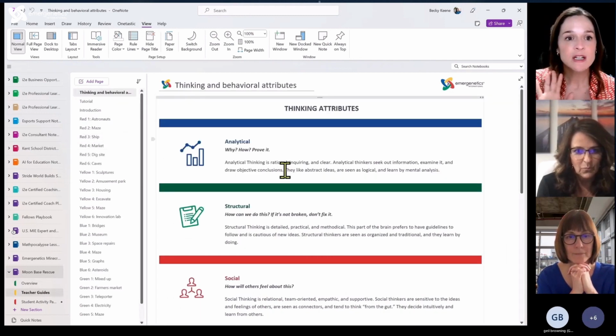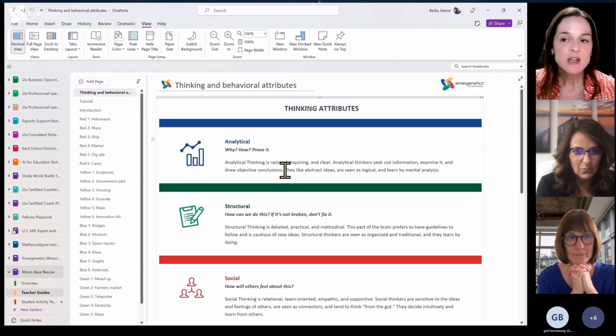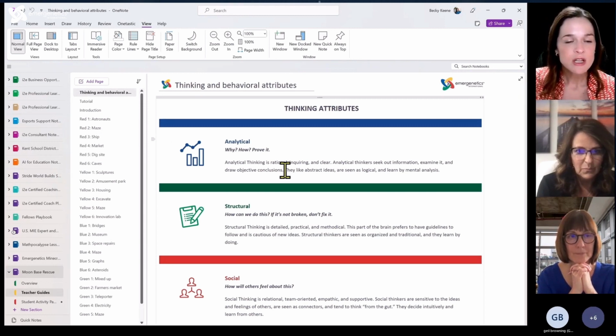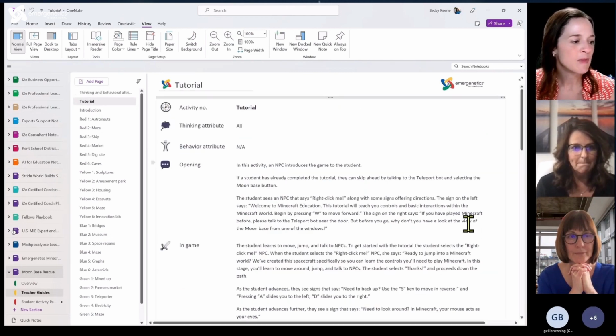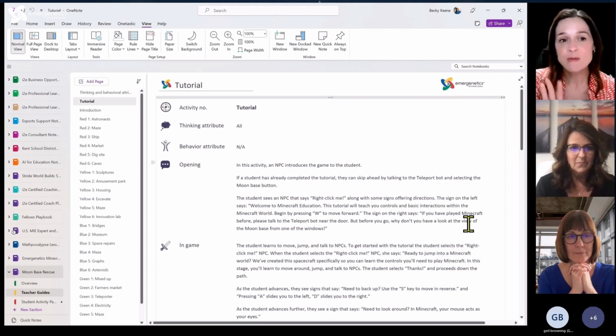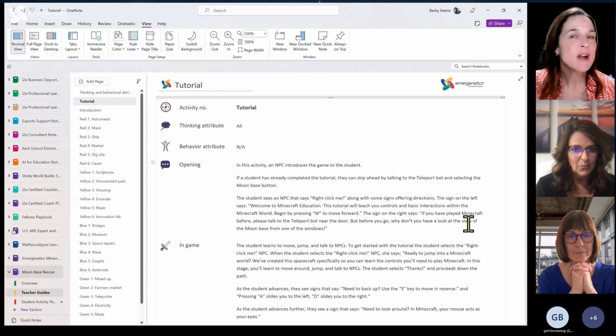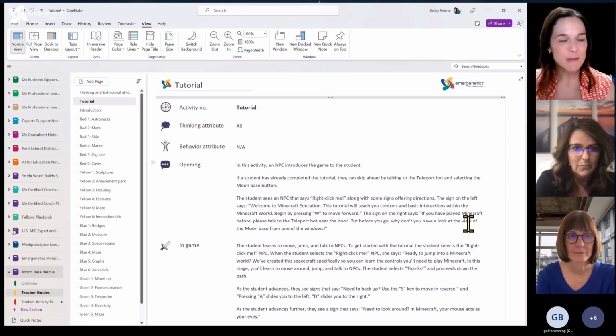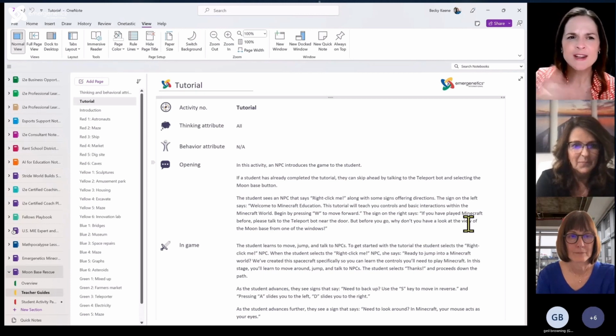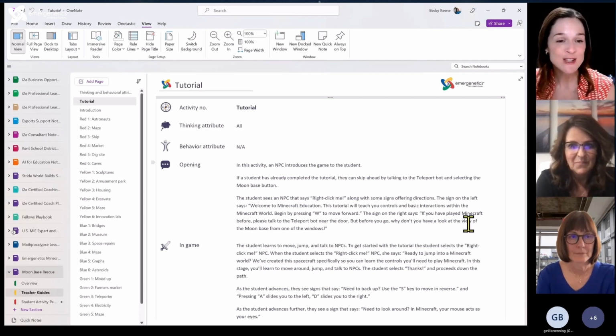So this notebook and curriculum guide really stands alone. It gives you lots of background about Emergenetics. It gives you background about all the activities. It also gives you information about the in-game tutorial. So you don't have to worry if your students or learners don't already know how to use Minecraft. There is a tutorial built into the game that greets them as they come in. If they say they already know how to use Minecraft, they can teleport right out of that tutorial.